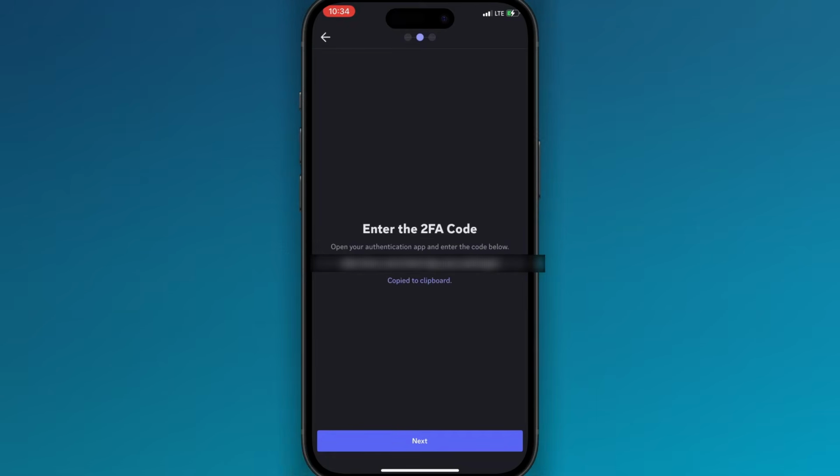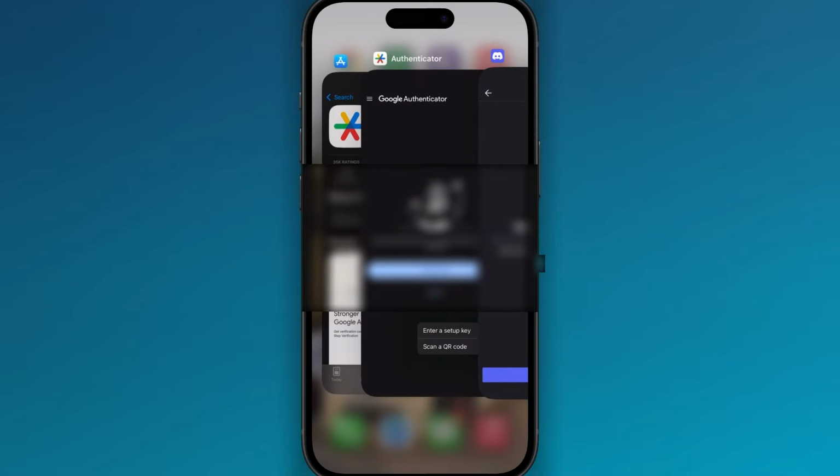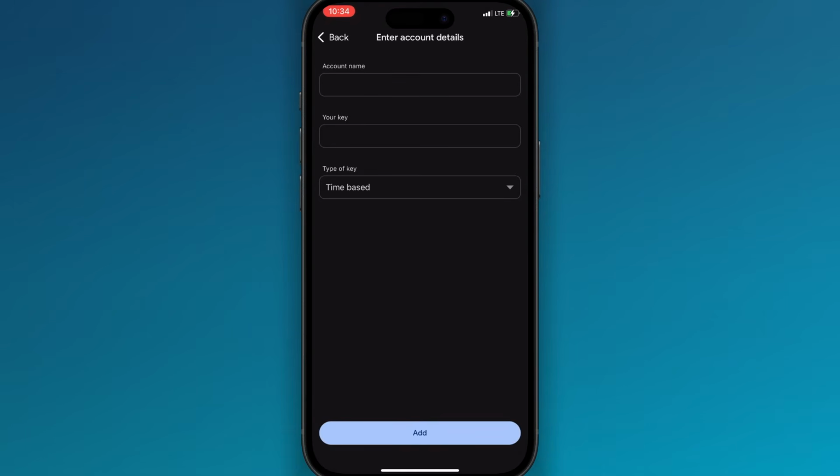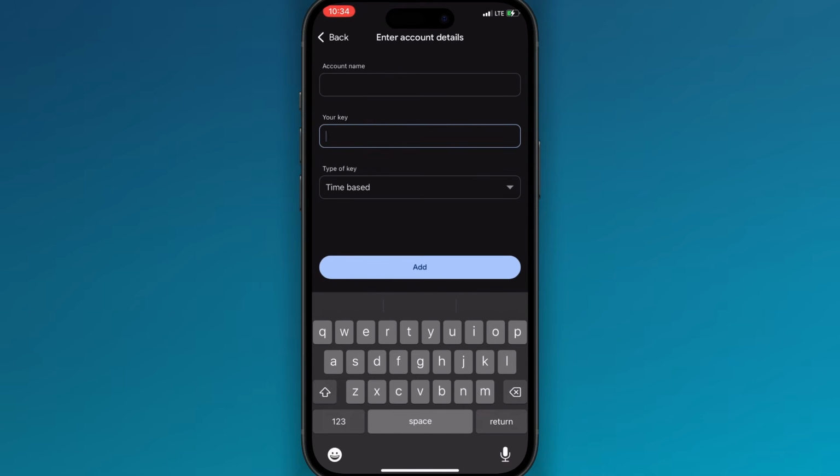So you copy the key and then go back to the Authenticator app. Since the option we were given is key, you click on Enter a setup key. Where it says your key, you want to enter the key you copied earlier from the Discord account. Then other account name, I will just call this Discord.